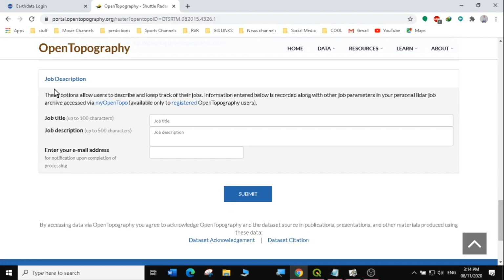Then down here, they'll tell you to enter your job description. So for my job description, I'm going to just say GIS analysts, or anything. You can write anything, analyst. The job description, I just say GIS. My email address, which is this. Then I'll click on submit.